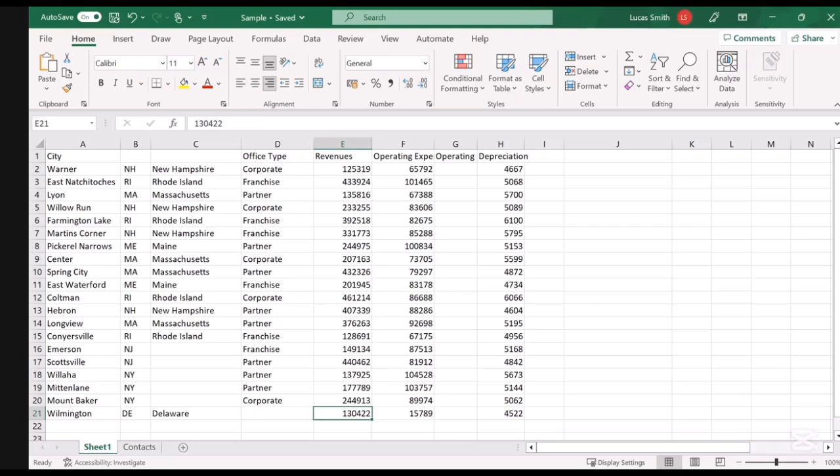Excel also offers an autocomplete feature as a shortcut for entering data. For example, column D already contains several instances of the word partner. So if you type the letter P in cell D21, then Excel suggests the word partner as a possibility. Press Enter to accept the suggestion. You can also ignore it by continuing to type an alternative word.